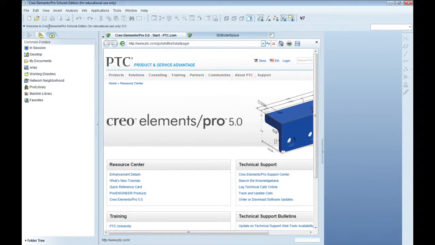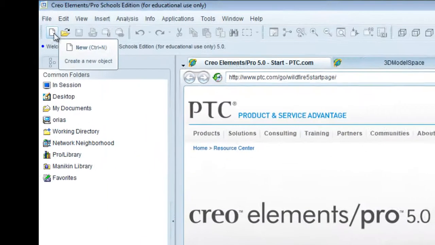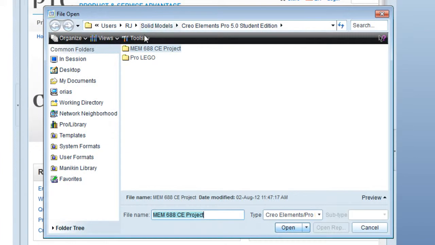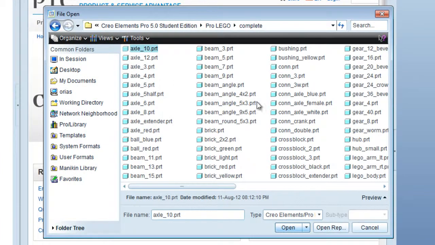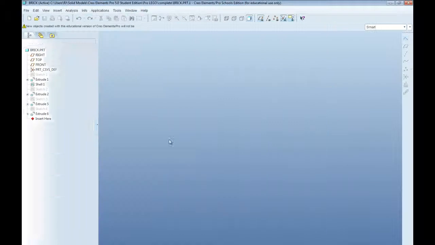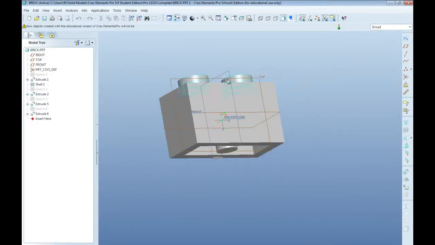So go back to Pro Engineer. We'll start by opening a part. In the tool strip up here, you see we have the option to create a new part or to open an existing part. Just for the sake of this tutorial, we'll open up a part that we already have. You can see we can go to the directory where we have the complete parts list. We'll just open up a simple brick.